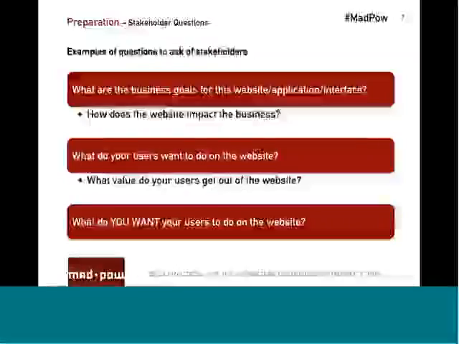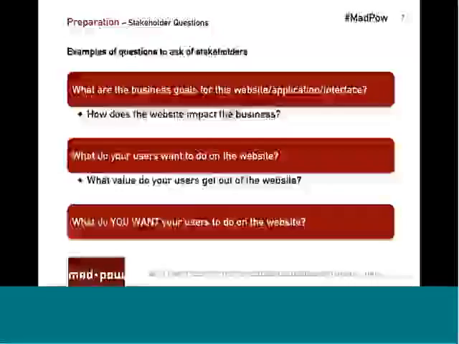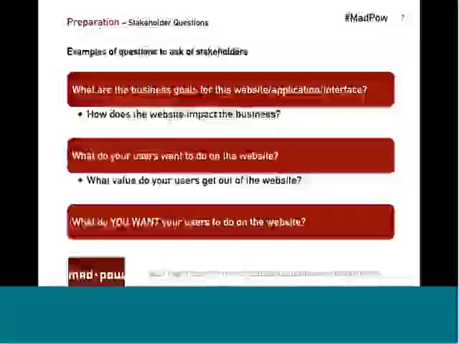So first off, you'll notice in this first line I say website application interface. For ease's sake, I'm going to refer to website for the rest of the session here. But really, a usability study could be on anything: a website, an application, a phone, something physical. But for the sake of ease, I'll just be saying website from here on out.